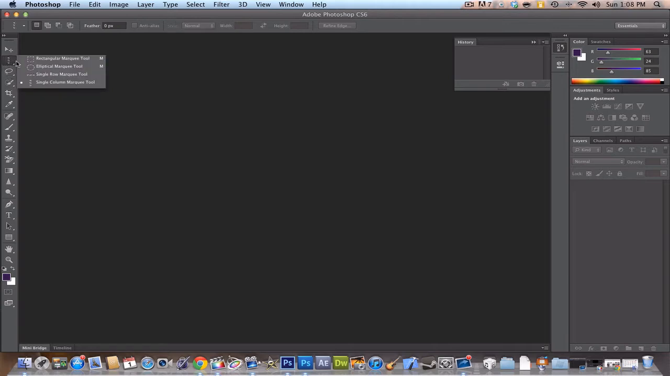There are different rectangle sizes now, which is pretty nice, so you're not just stuck with one rectangle. You can have a single row, single column, a circle, or a rectangle. Here's your little grasping tool that you can move things around with. Your lasso tool, your poly lasso tool, and your magnetic lasso tool. It doesn't look like there's anything new there. Quick selection tool, and the magic wands.